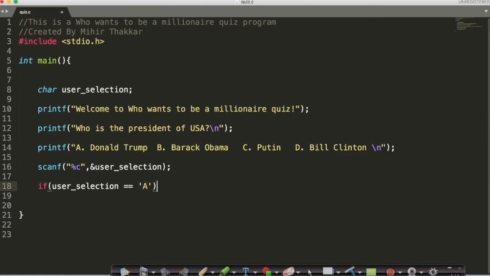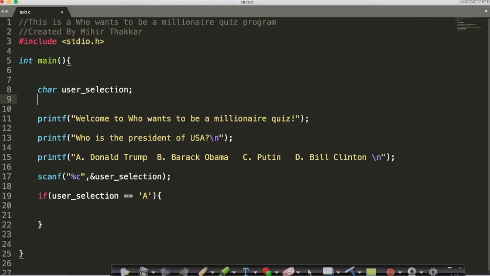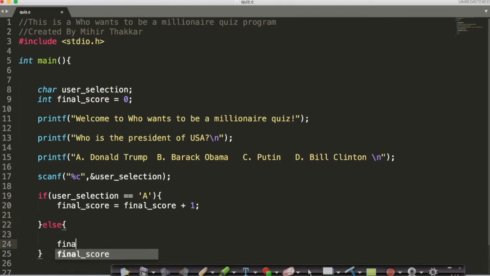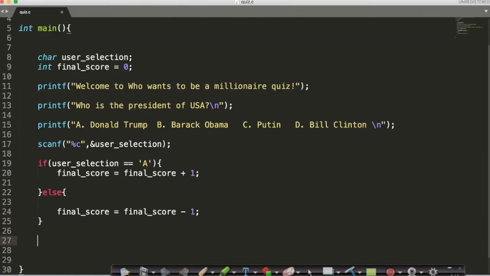So if the answer was correct, we wanted the user score to be 1, but we haven't defined any variable to store the final score, right? So let's go ahead and say int final score. So let's start the final score from 0. Final score equals final score plus 1, right? Or if the user didn't give a correct answer, we want to say else final score equals final score minus 1, right? So let's see if we got this part correctly.